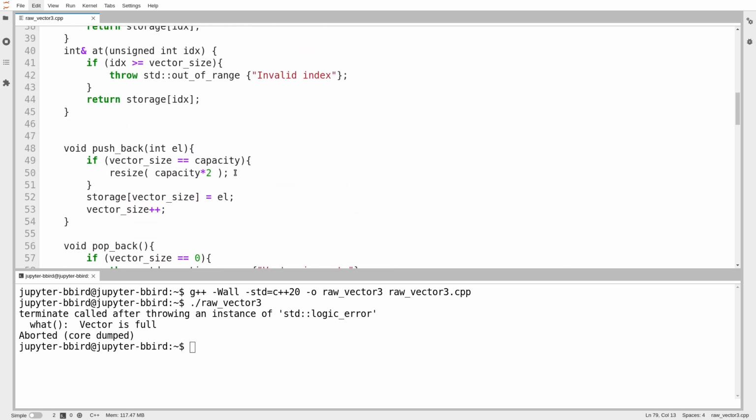Okay, so what I do is I call the resize function in pushback if the size of the vector before I've added the new element is equal to its capacity. That means I need to resize. So I call the resize function. That just takes care of everything for me.